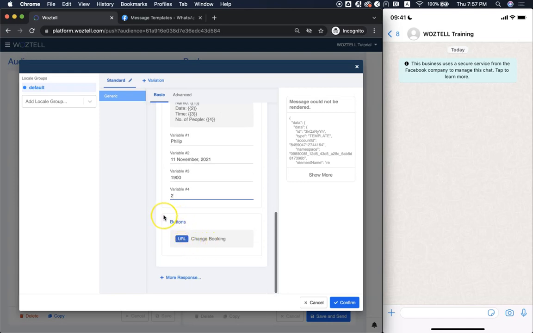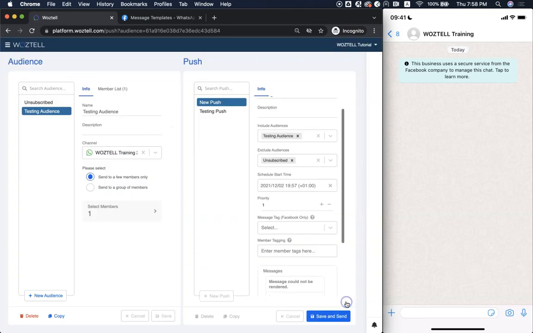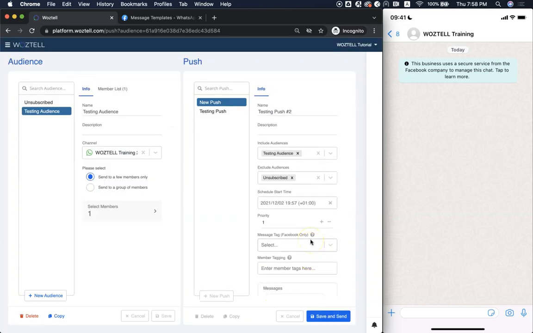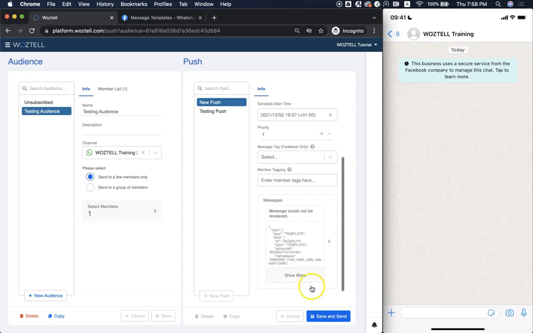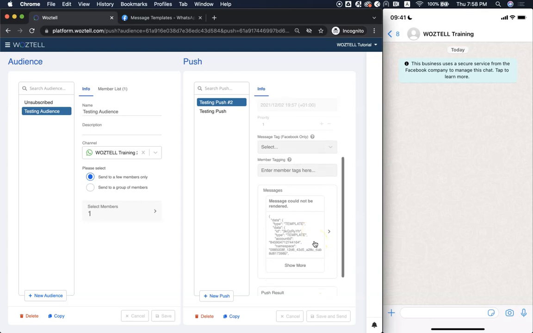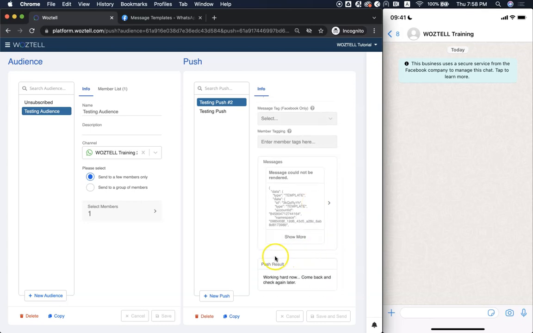As you can see here, the button is URL button. URL button cannot be changed when you want to send it because it is already pre-approved and WhatsApp has already reviewed your link. So now I'm just going to click confirm, double check everything is in order, audience, schedule start time and the messages, and then click save and send. After you click save and send, you will see it is working out now, and we will come back and check again later.